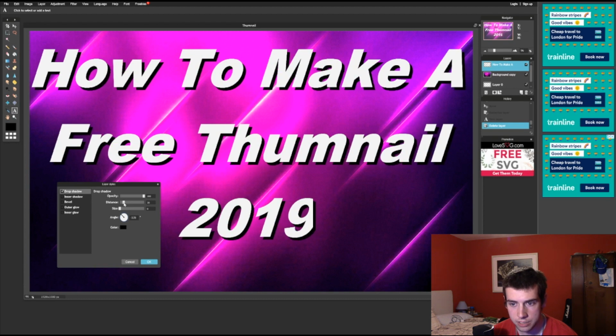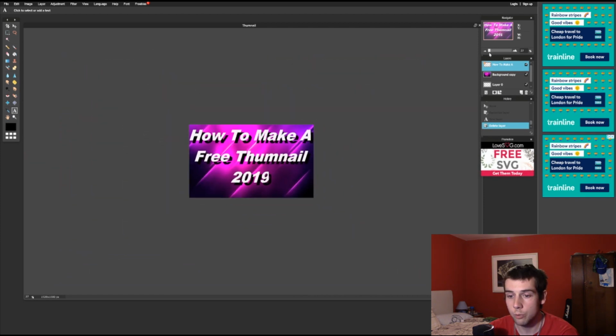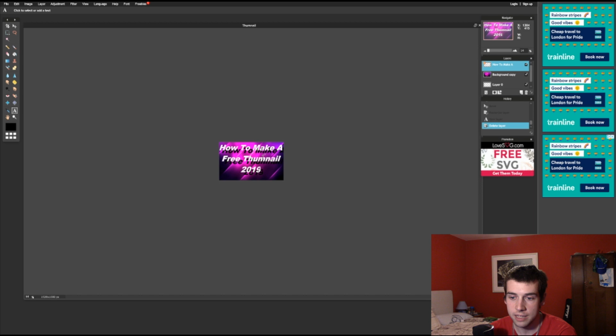You can change the distance of it. I'm happy, 15 looks okay. I'm going to click OK because I'm happy with how it is. Once you zoom out, it will look a little bit weird because, as you can see, the shadow does kind of move away from where it was before.